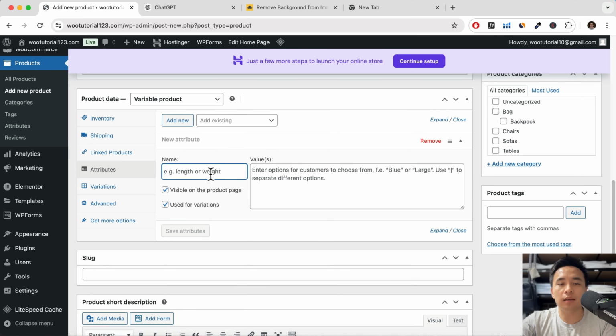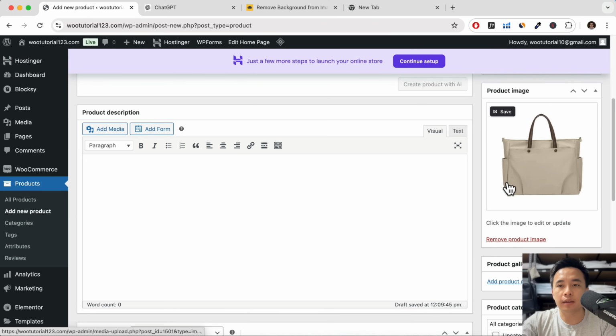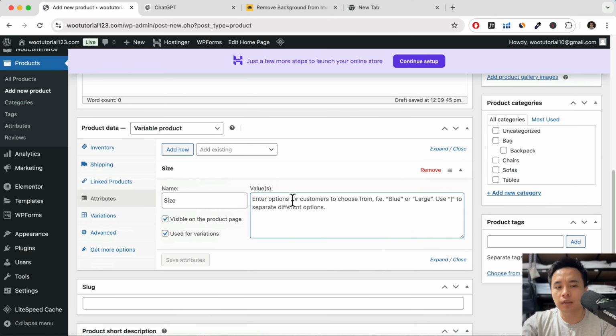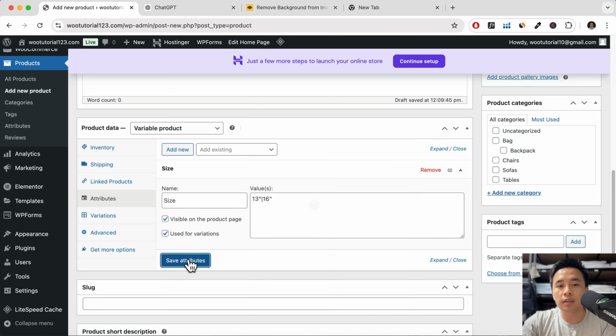For this bag, the variation is going to be maybe the size. This is a bag that allows you to have your laptop in there. So I'm going to do maybe 13 inches. And then I'm going to do shift and then the pipe. So basically a straight line. This is going to be above the return or the enter button. Okay, so shift and then click on that and then it's going to turn into a straight pipe. Then 15, maybe let's do 16 inch like that. Okay, and then select visible on the product page and use for variations, save attributes.